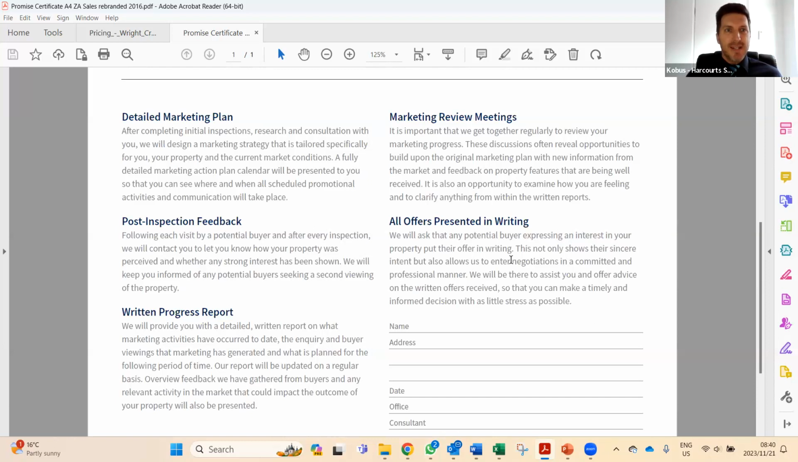The first one is a detailed marketing plan. This is to show our homeowner, if we take your property to market, Mr. or Mrs. homeowner or seller, these are the activities or the actions that we will do for you in week 1, week 2, week 3, up to week 8 of marketing your property. That is the detailed marketing plan that we present to our homeowner.